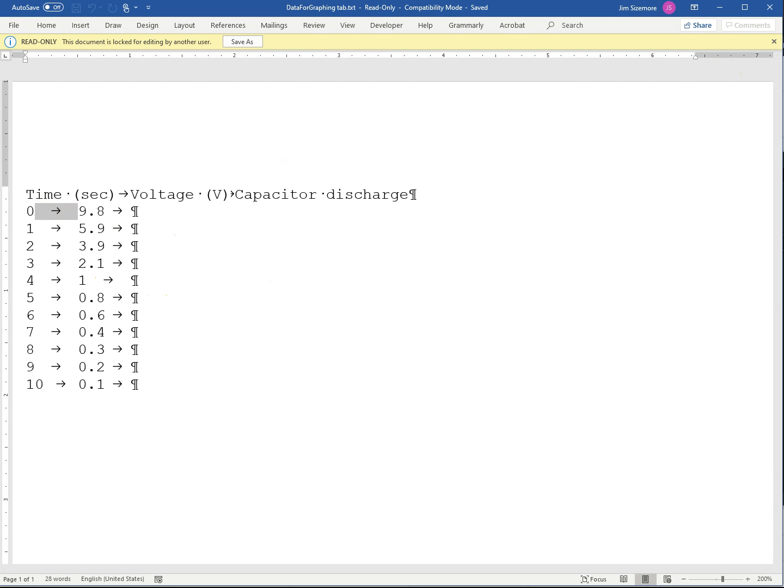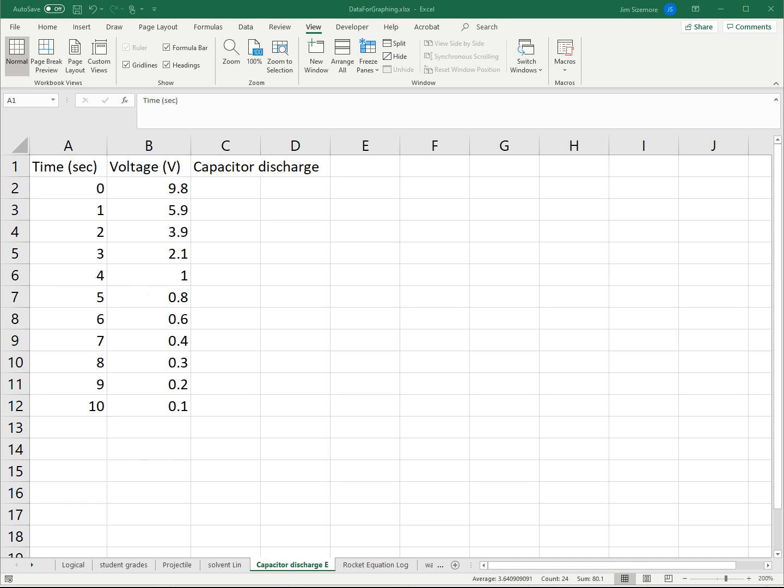Next file type. Now, CSV, comma separated values, and tab delimited are two very common ways that people move data from one piece of software to another piece of software. Delimited is not the only way. Fixed width is another way. To do fixed width in Excel, though, is a little tricky.